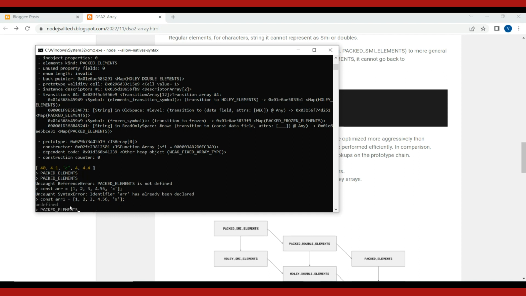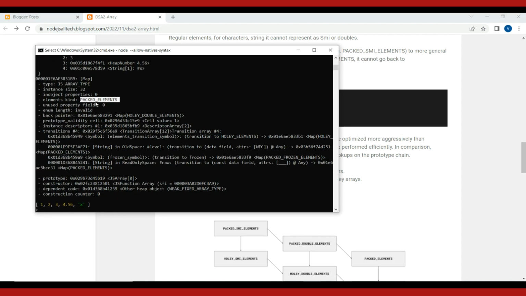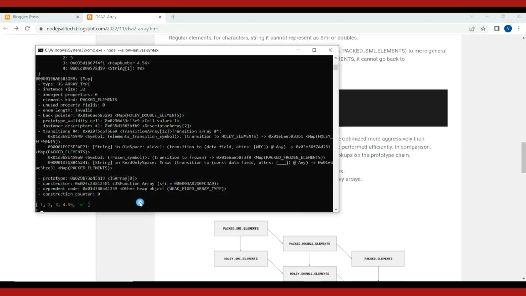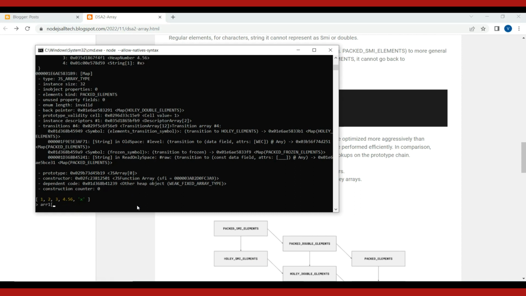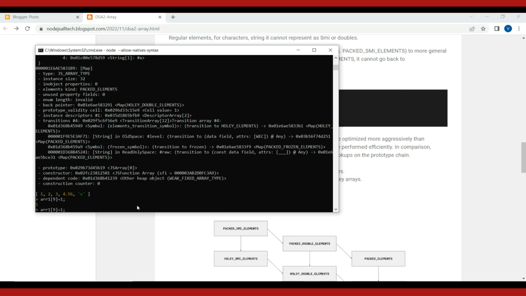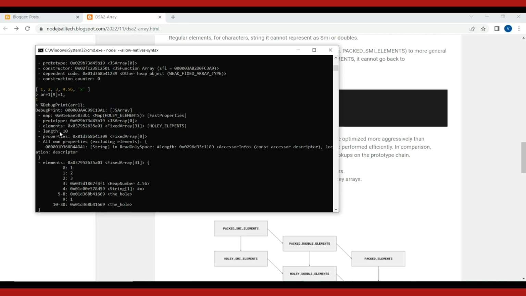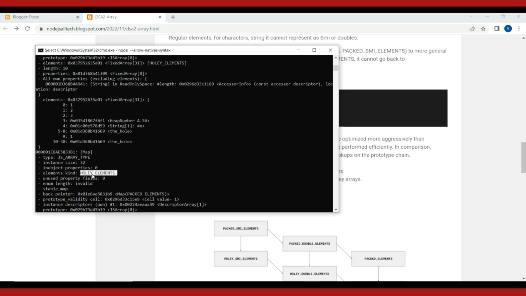I want to debug array1. Element kind is packed elements, because it contains all the values. Now I will assign one value over here. I will directly assign array1 at 9 is equal to 1. And now I will again debug this. Now you can see here the element kind is holey elements.